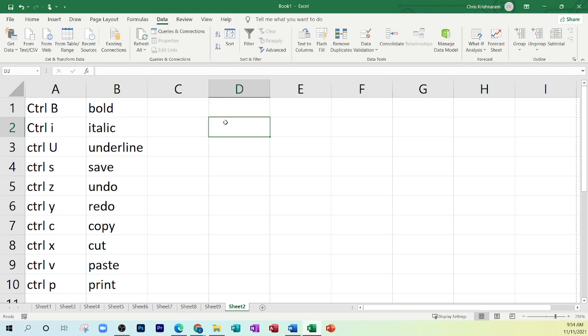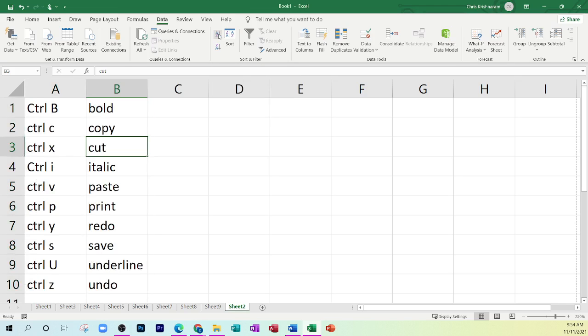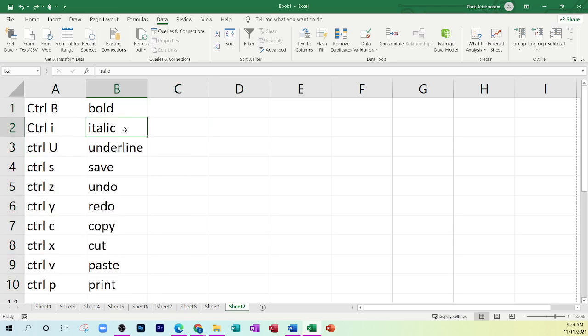Now, when you're sorting, you select a cell inside of the column. So say I want to sort this information here, and you select which order you want to sort it into. So if I want to sort it A to Z, which is ascending, I click on that, and notice the information is now in ascending order. It's bold, copy, cut, italics. And if any of you notice, the control over here also changed to match the information. It didn't remain in the same location.